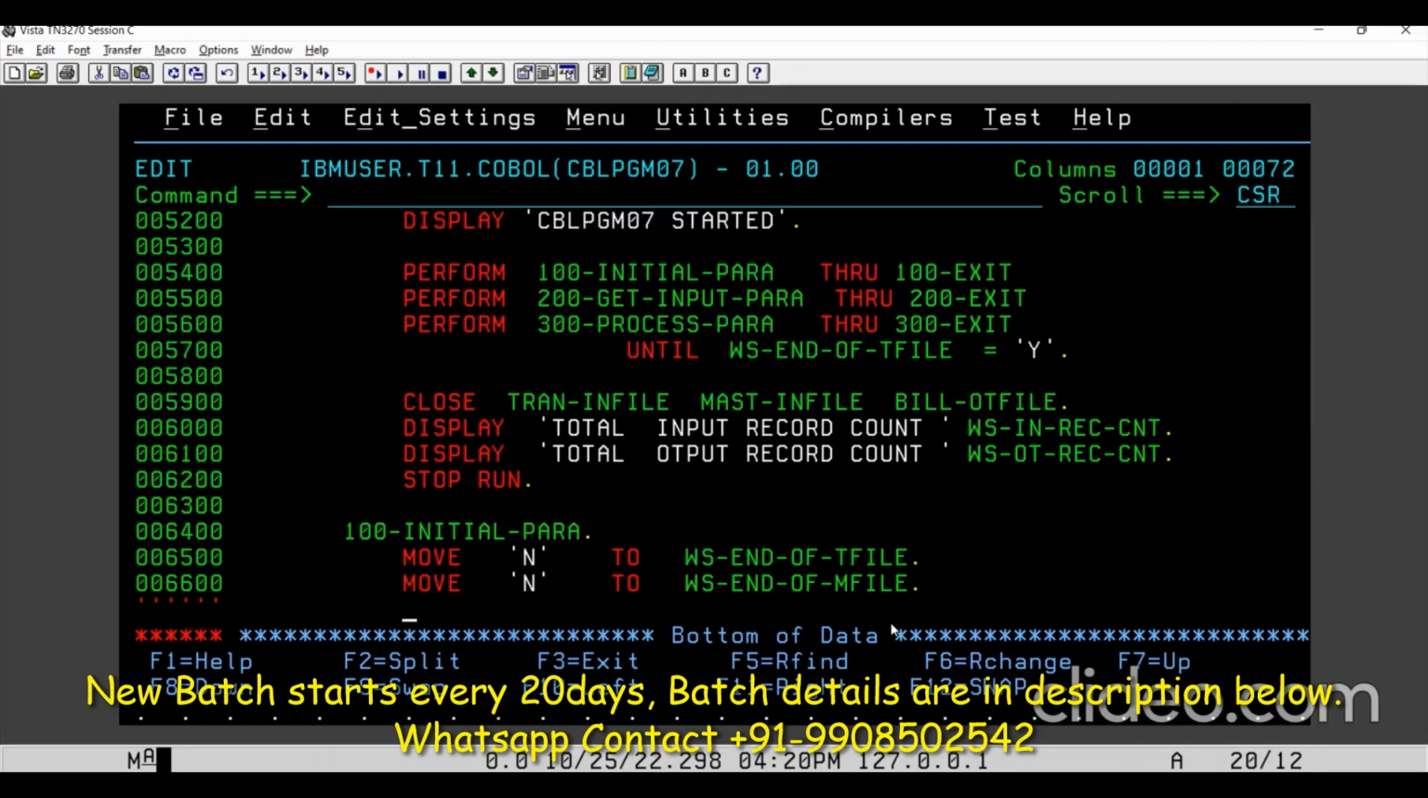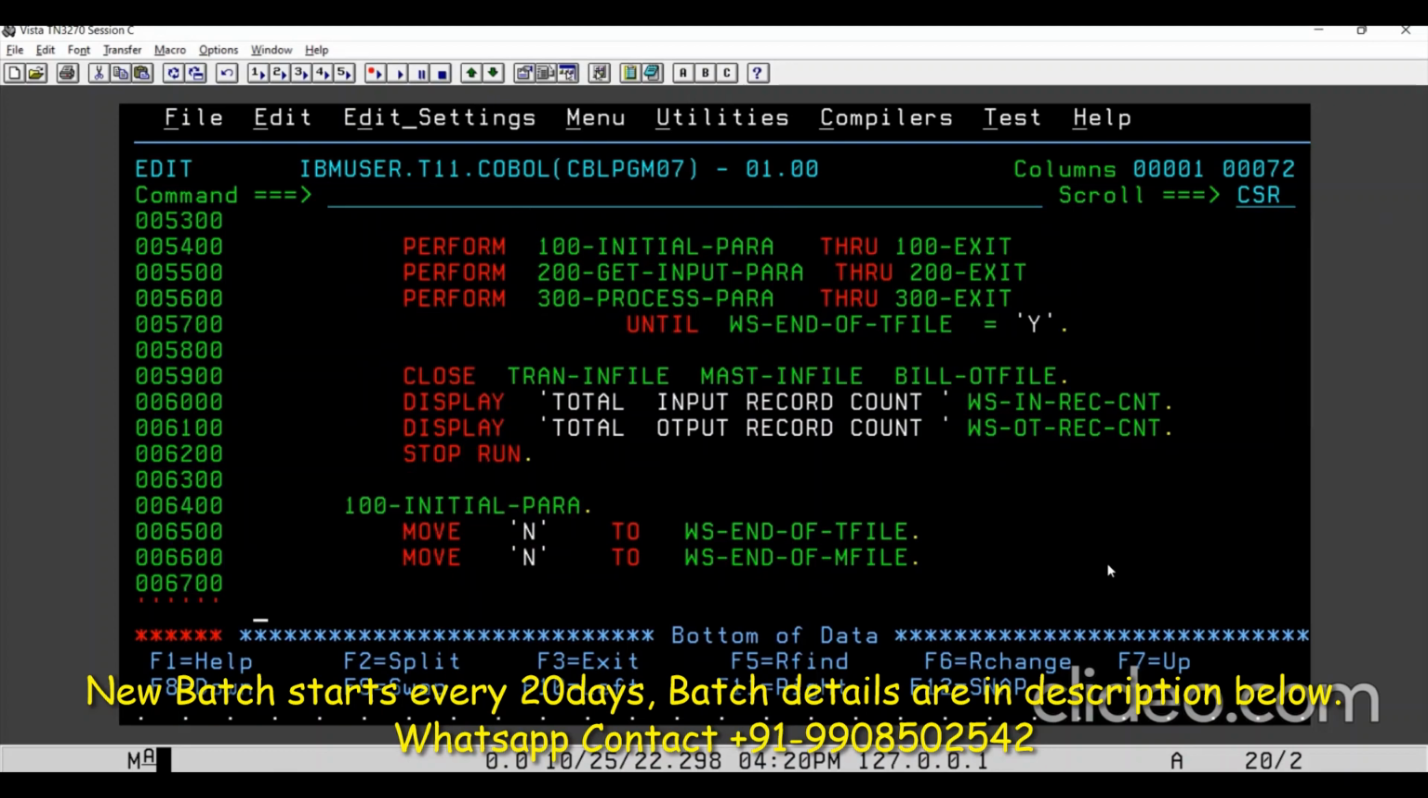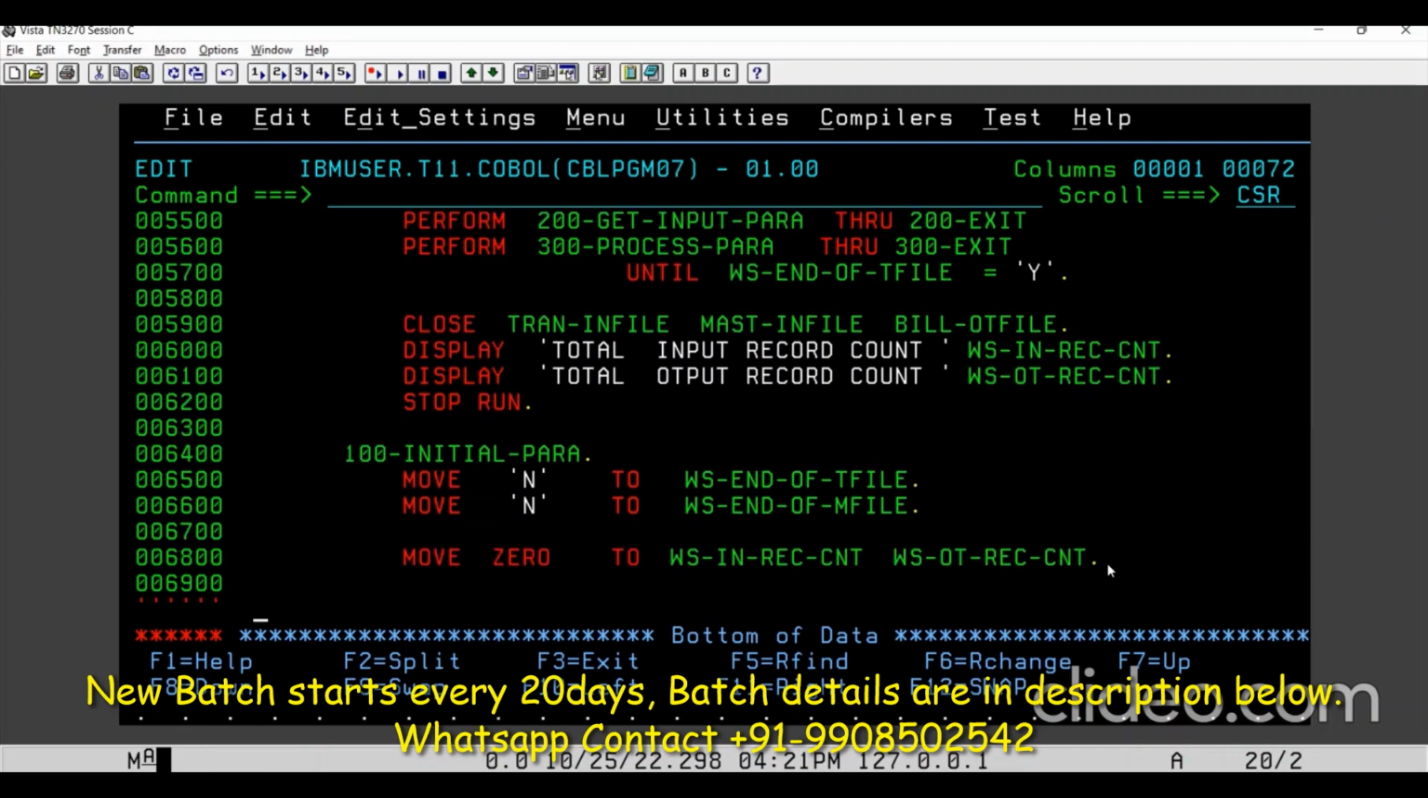Okay, end of transaction file, end of master file. Generally this master file end is not required, guys. We are not considering this as end. We'll always process this one only, so you will never get this situation. So just for your writing purpose I'm giving it there, but it's not required. Move 0 to WS inrec count, WS outrec count. If I need any variables, I'll come back here.